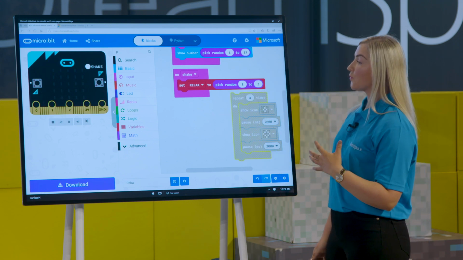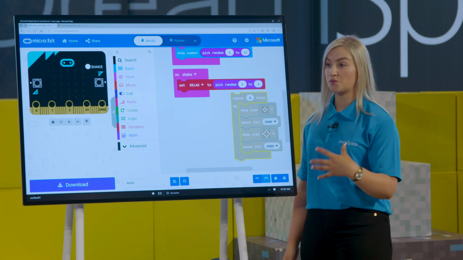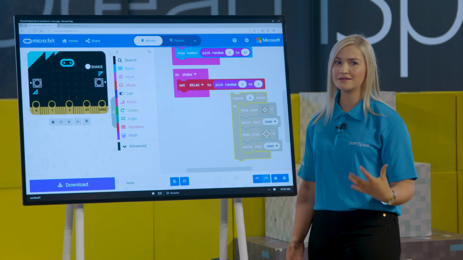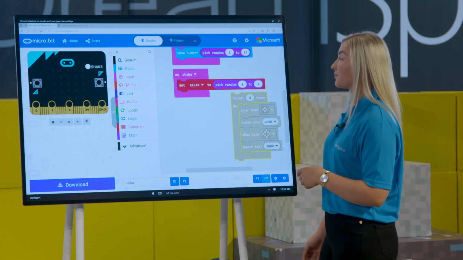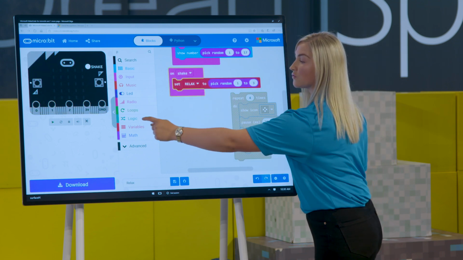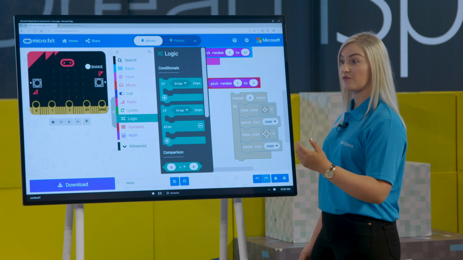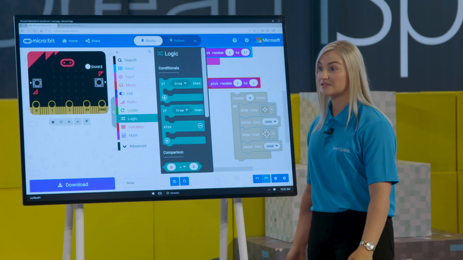Okay, so now that we've set our variable relax to pick between 3 different options, we have to tell it what to do when it picks one of those options. So if it picks a 1, a 2 or a 3. So we need to set the conditions necessary for 1, 2 and 3. And in order to do that, we have to use an if then else block. So Amanda, would you like to explain what an if then else block is?